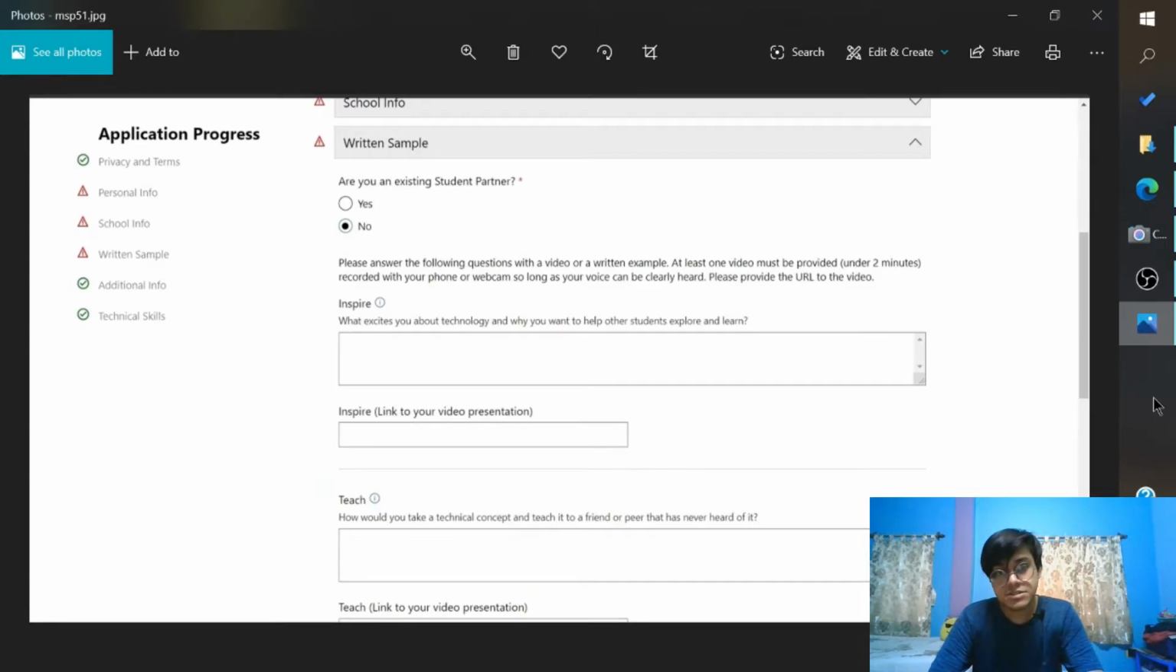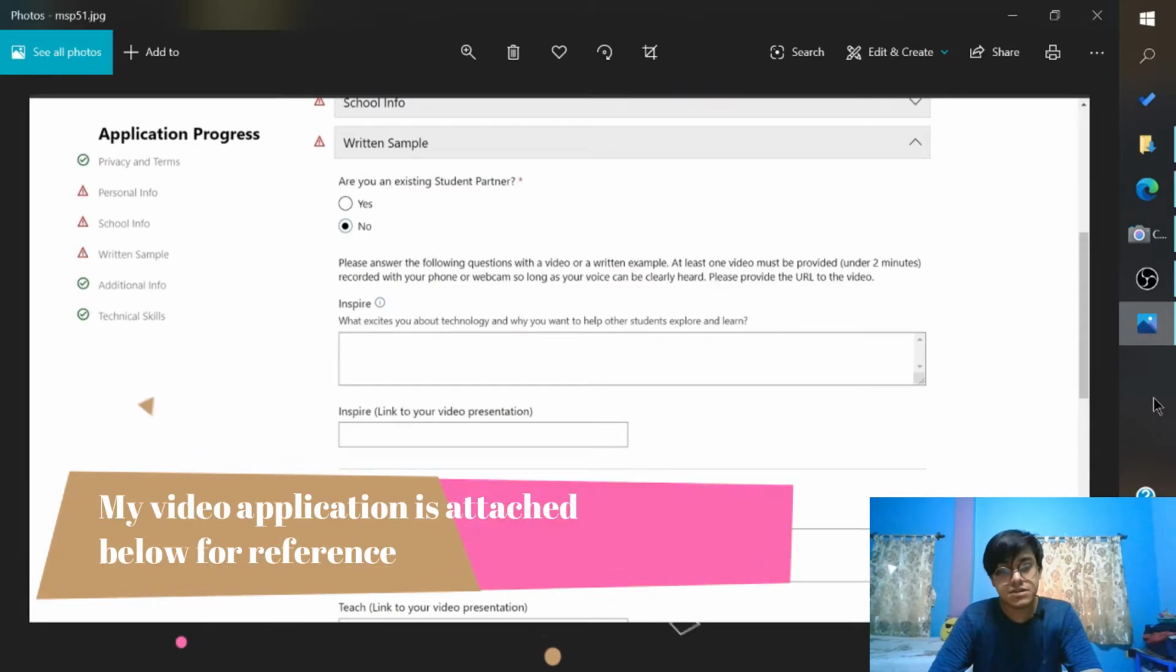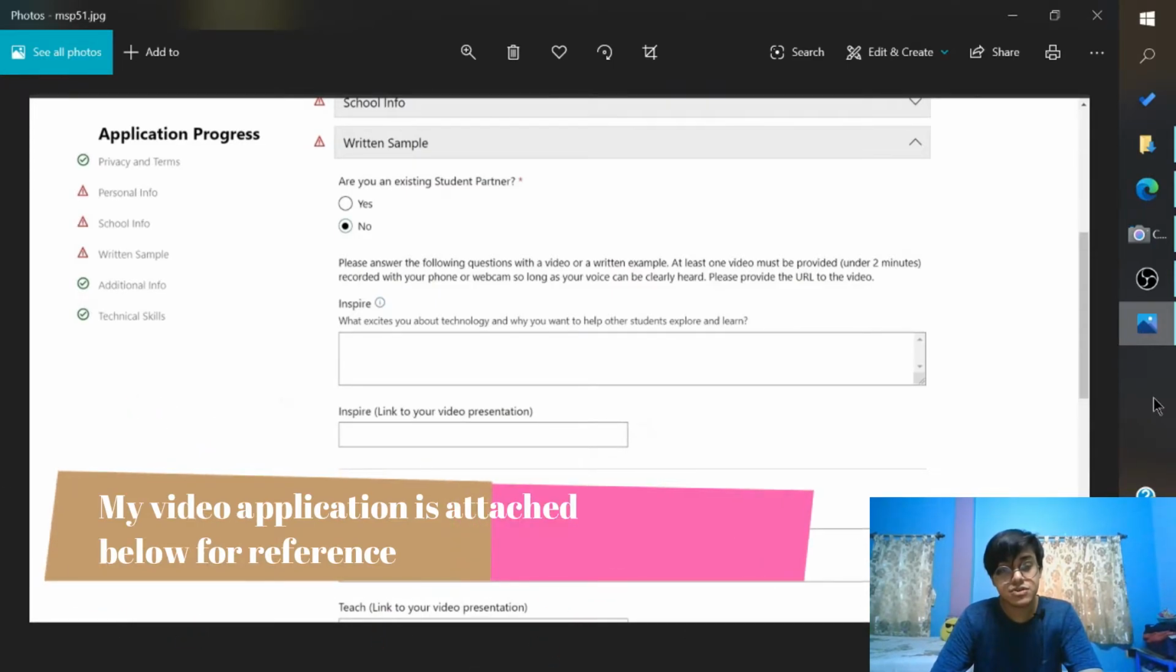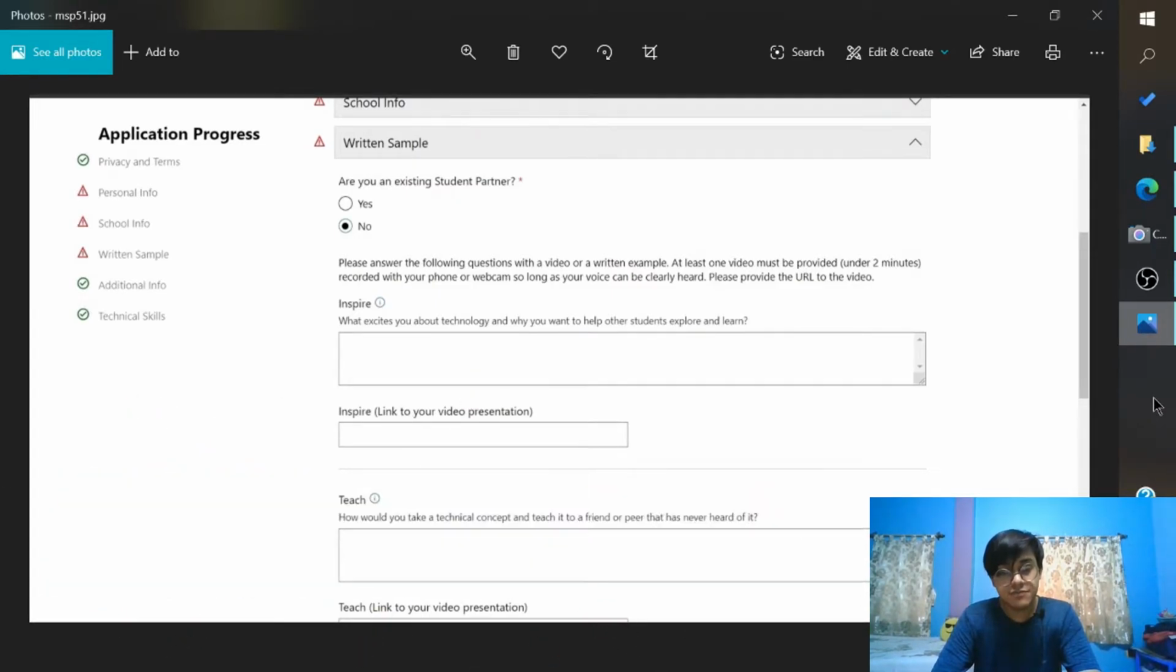After that, you would find this written sample, which is very important. You should be very careful about what you write here, so choose your words very carefully, and also take examples from other submissions and then make your own. There'll be three text fields: inspire, teach, as well as promote. Out of the three, you can make videos for all three of them, but at least one video is mandatory.